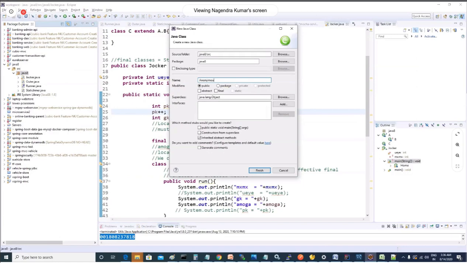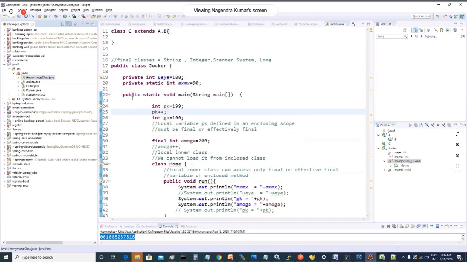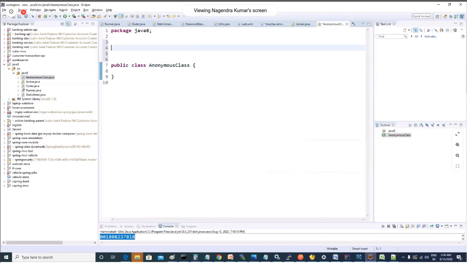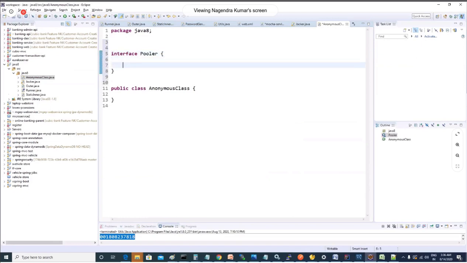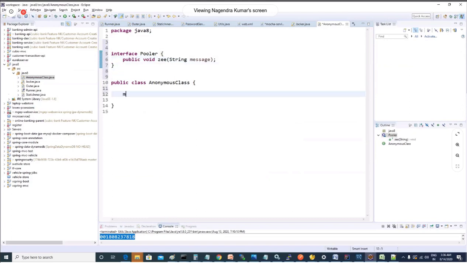What I'm going to teach you is the anonymous class. What I need to do is make an interface. Interface Pooler, whatever name you want to write. In this, we have a method public void z. It is correct, right? And this takes one parameter, String message. Asma, this is clear to you? Yes, sir. Can I make an anonymous class? Yes, we are expert in that.